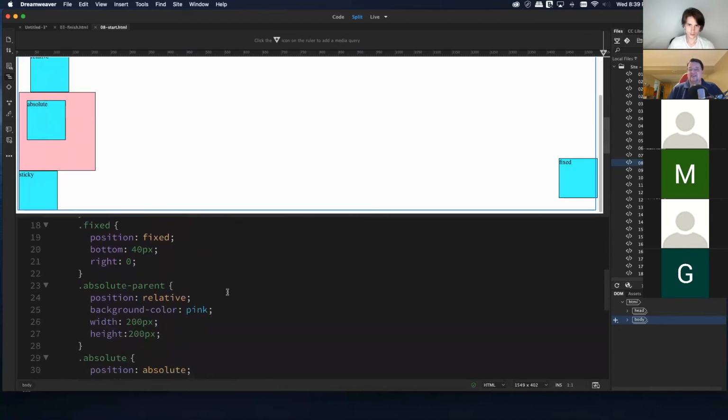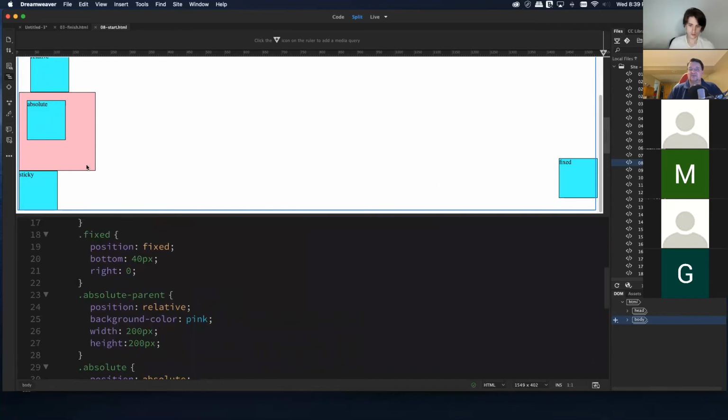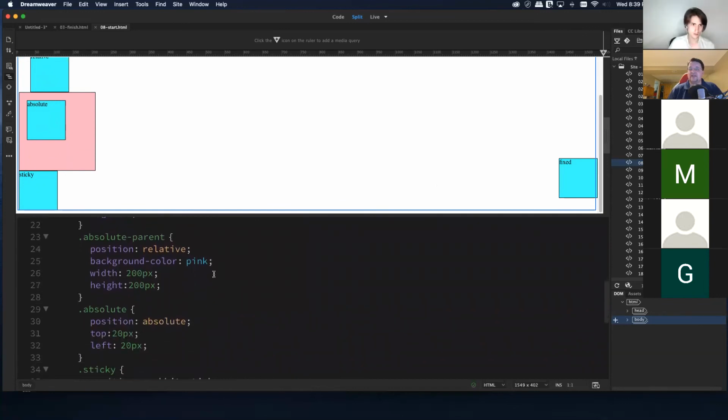Then I can give something an absolute. And for that, I have to have a parent element, which I give a position of relative. And then in the other element inside, so that one here, I give the position of absolute. So with relative on the parent and absolute on the child element, the absolute one, the child one, is positioned relative to its parent element.